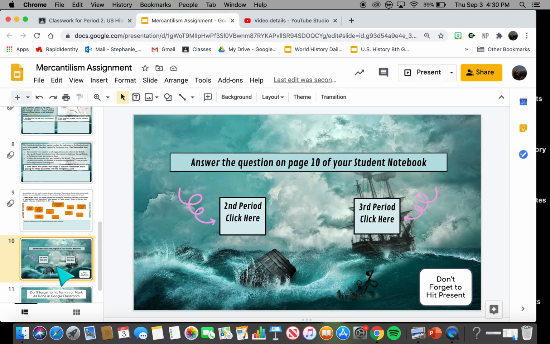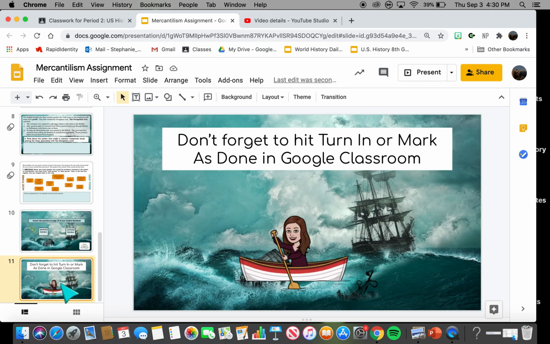Then the next slide is going to have you go to page 10 of your student notebook, and you're going to complete page 10. It's going to have to do with mercantilism. It's going to kind of test your knowledge and whether you did this assignment. And then the last slide is just, don't forget to hit turn in or mark as done in Google Classroom.